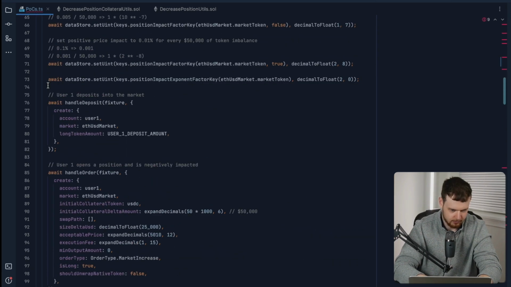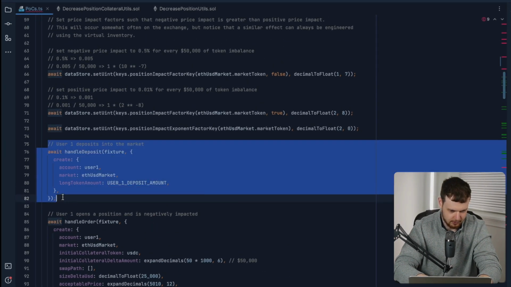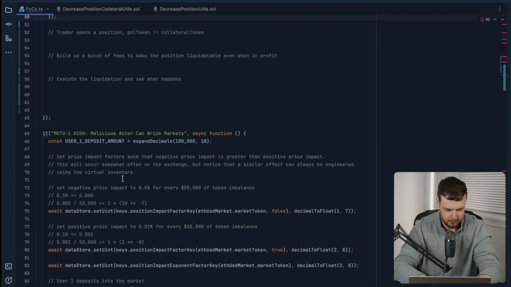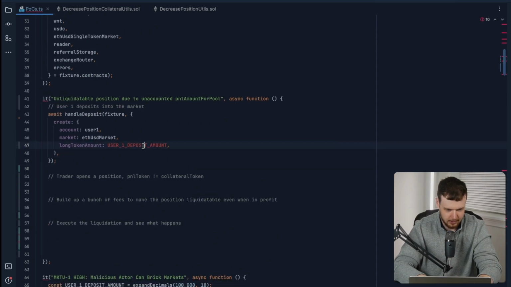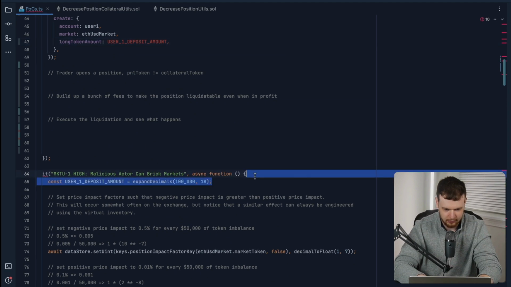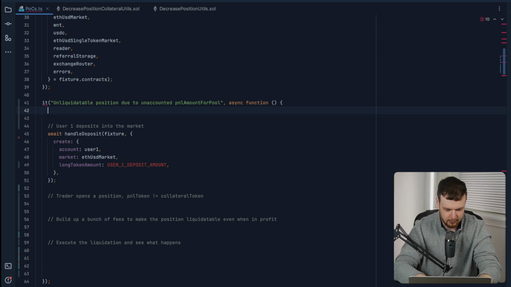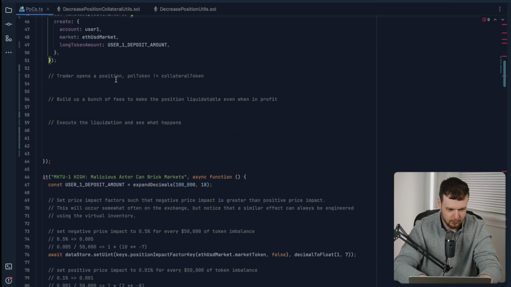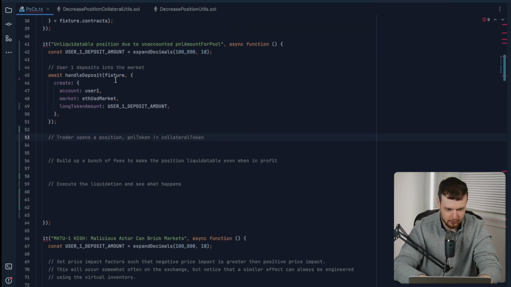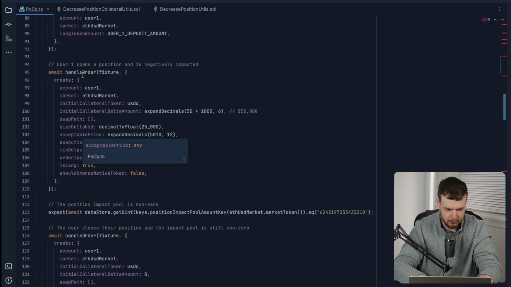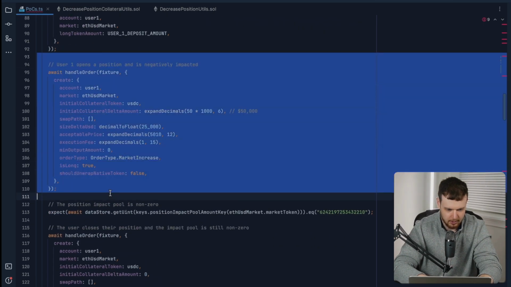So let's just copy paste, right? Let's get some stuff set up. So first of all, I'm going to steal from this other POC we have here. We need a user deposit amount. So the user is just depositing tokens into the market. Cool, there we go. And then we need a trader to open a position. So I'm going to copy this.